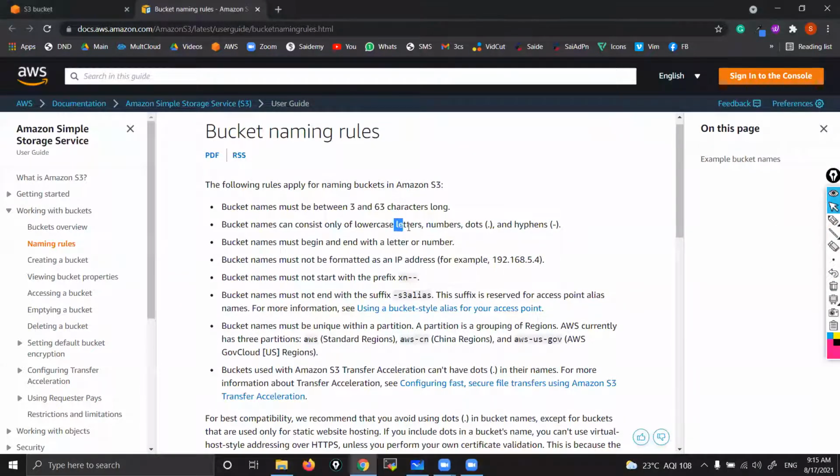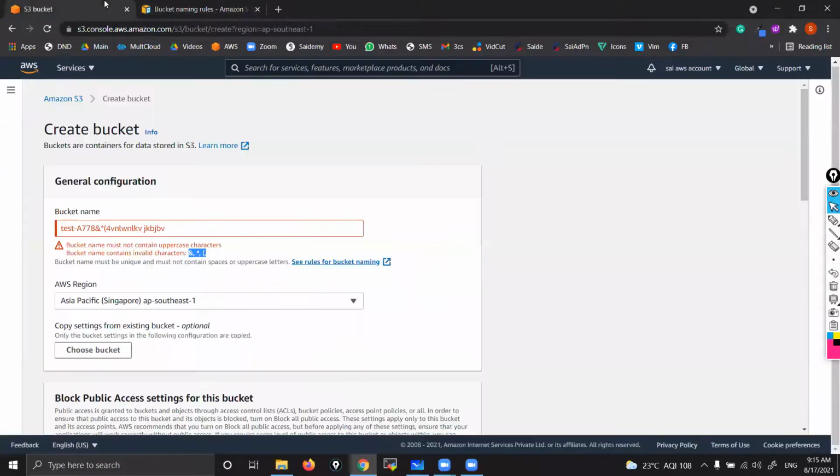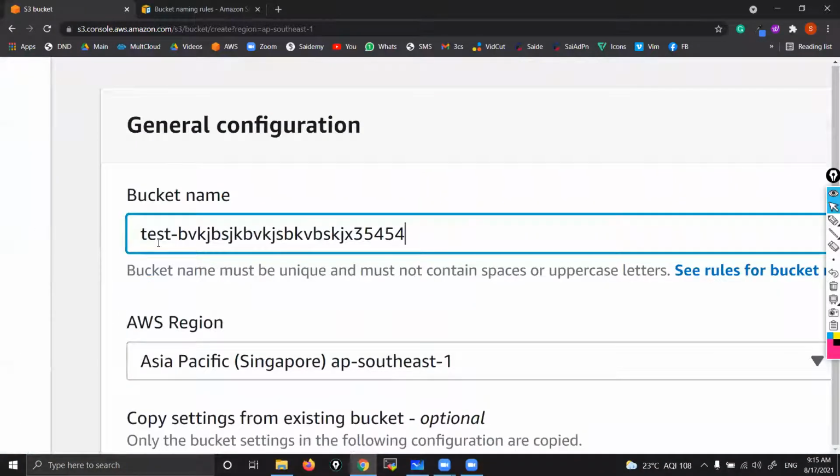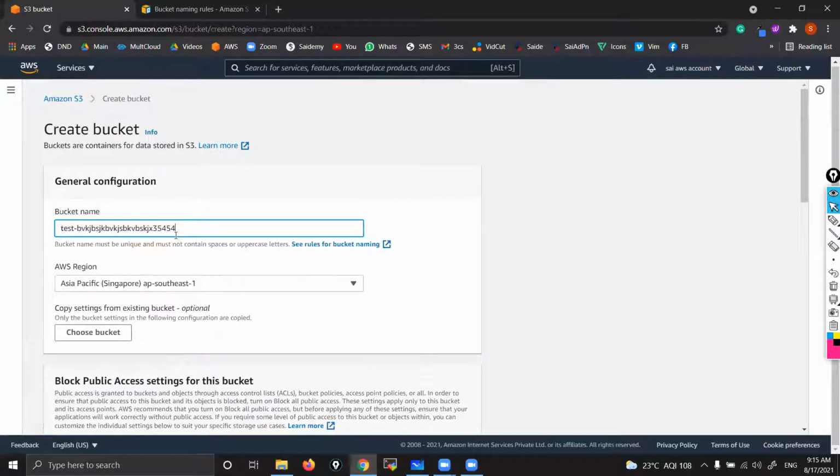While giving names, we use either letters or numbers, and in between, sometimes we give hyphens. Let me give a bucket name. Here I'm giving test hyphen random characters. I can use some numbers also. See, this is allowed: lowercase, numbers, and hyphens in between. So whatever name you want, you can use.